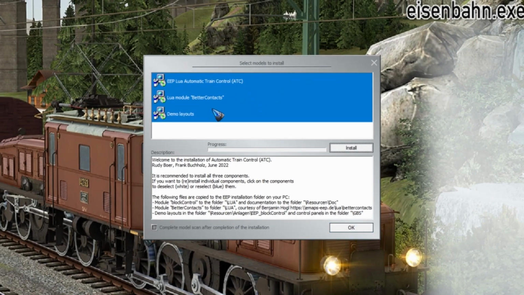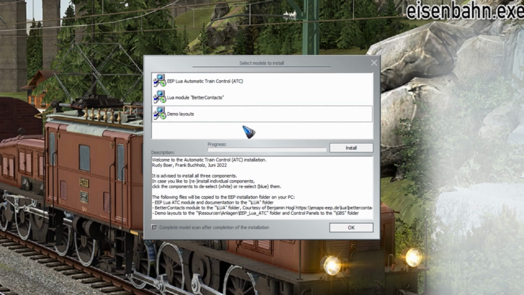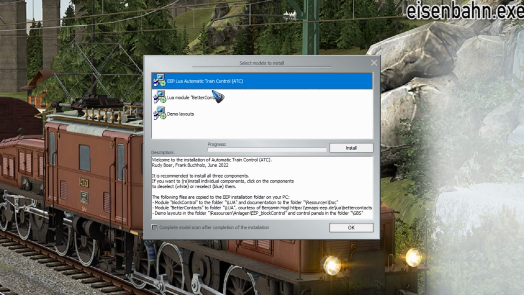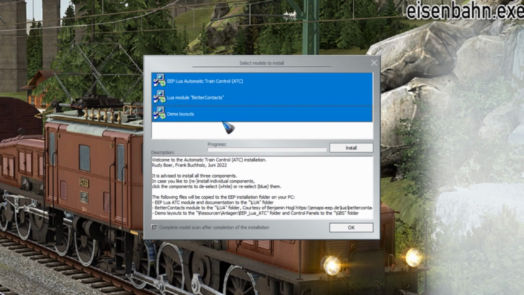There are 3 components. The components can be clicked on or off. Blue means on, blue means it is going to be installed. By default, install just all 3 modules. There's the Lua software, there's the BetterContacts module from Benjamin Hogl, and there are several demo layouts. Let's install it by clicking install.